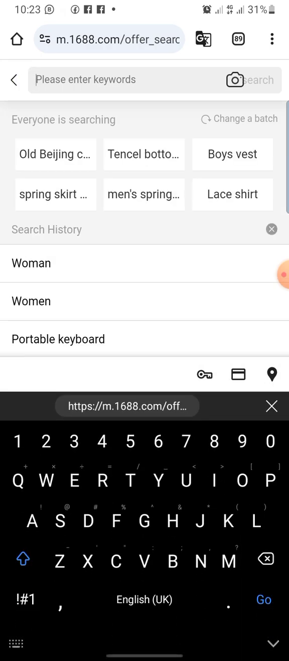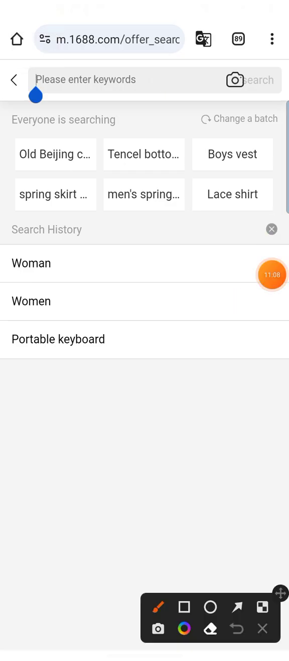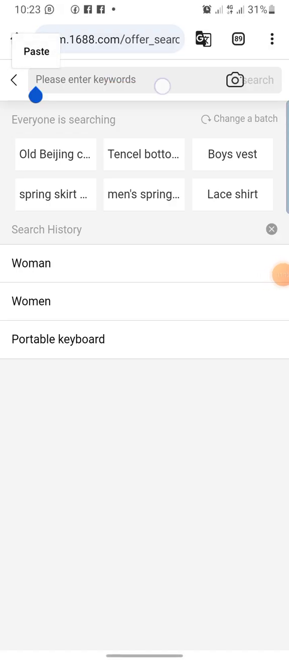Okay, and then put in the word. Press and hold that search bar space. Okay, the fastest way to do this is to press and hold the search bar space. If you press and hold it, paste will come out. You can touch the paste, right? And that will do your search for you.